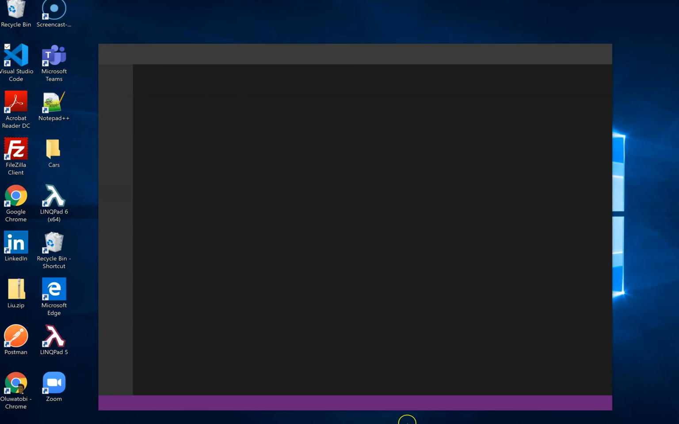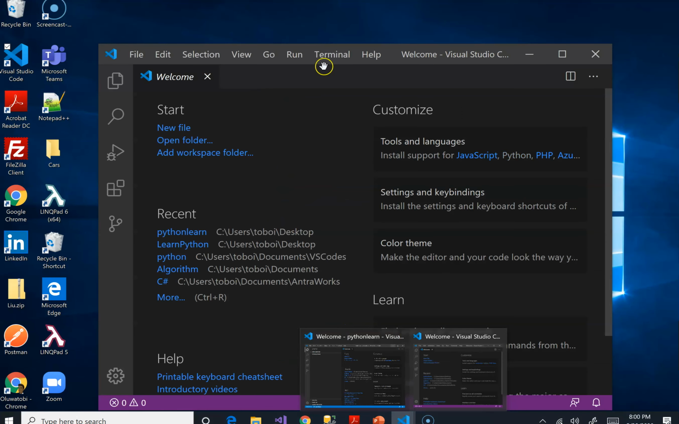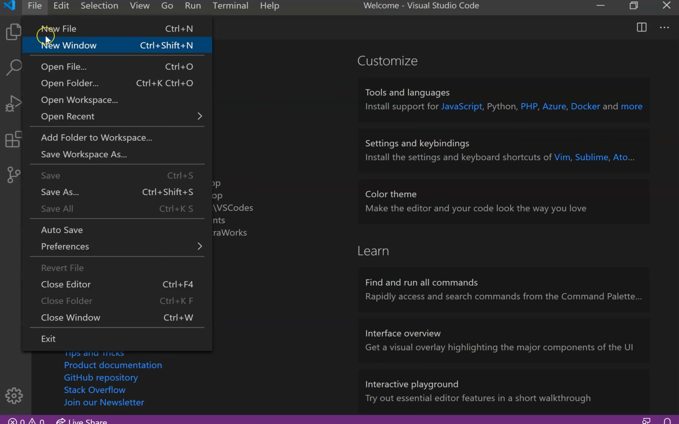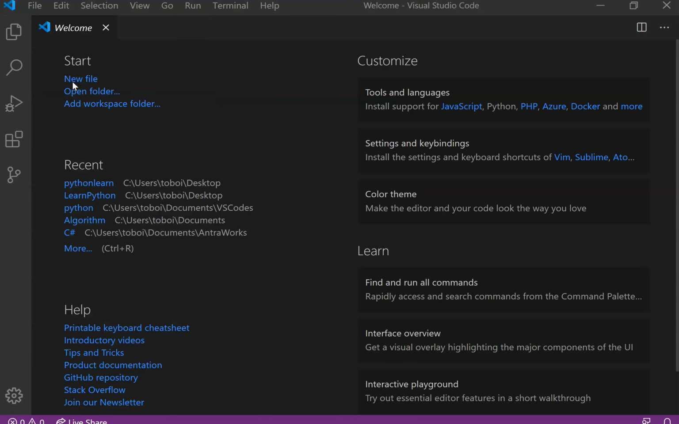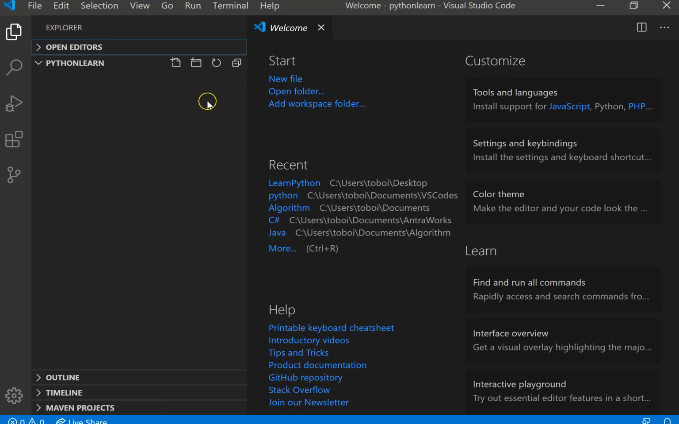So going back to my Visual Studio, if for some reason you open your Visual Studio and the folder is not automatically there, you can do it from this open folder, or you can go to your file and do open folder, go to the location where you have it. I have it on my desktop, then I select this and this opens.